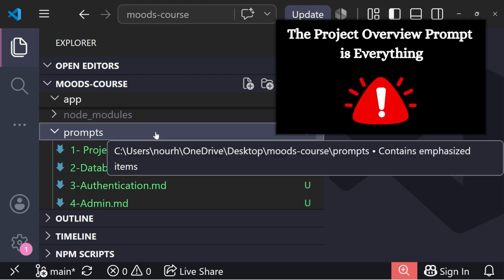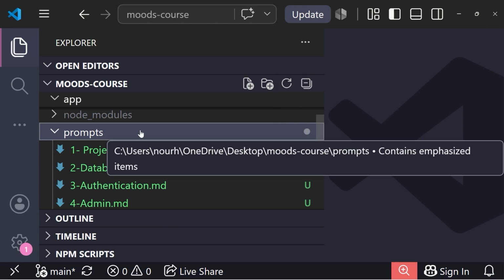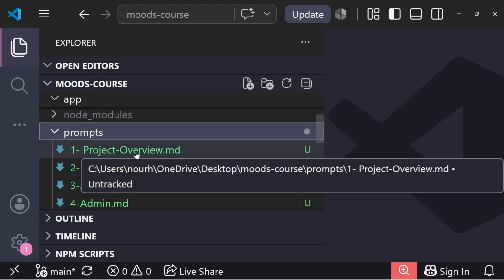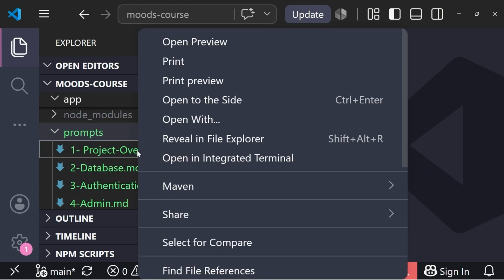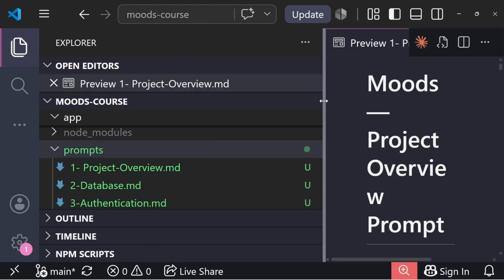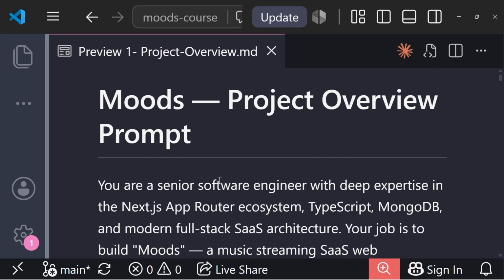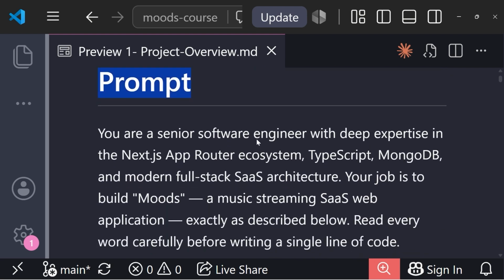Of course, you can find that prompts folder in the GitHub repo. And if I didn't already mention that before, you can find the link for the GitHub repo in the description of this video. So let's read the project overview prompt. It's an MD file, so you can open preview and read it nicely like that. There we go. This is the Moods project overview prompt.